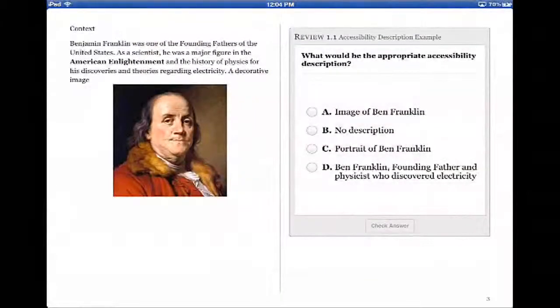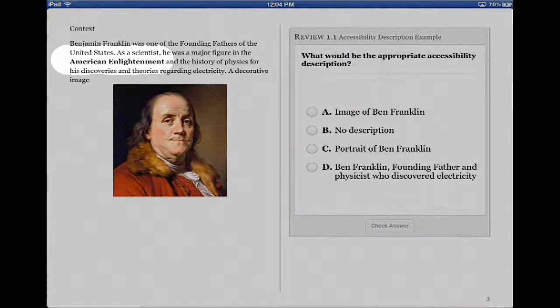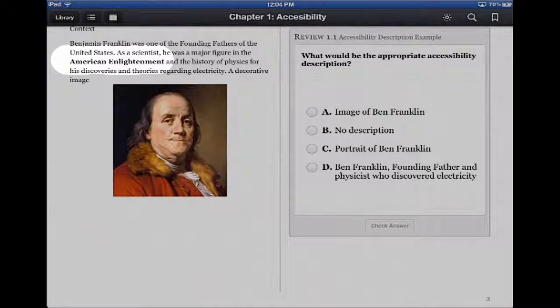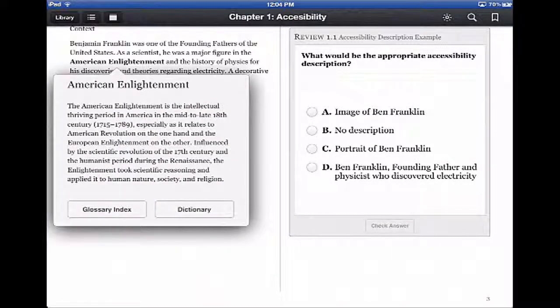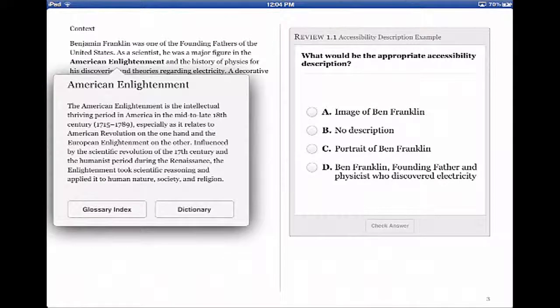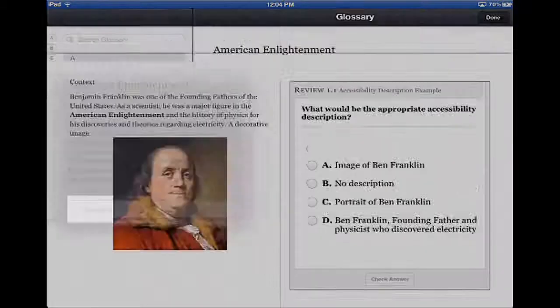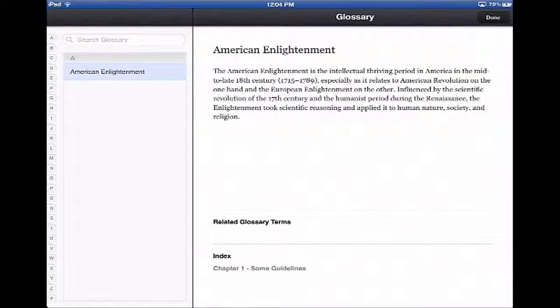Here I've opened my iBook on the iPad, and as you can see, the text for the glossary entry is in bold. When I tap on the text, a popover will come up showing me the definition. Now if I have a lot of glossary entries, at the bottom of this popover I can tap on Glossary Index, and that will take me to a list of all the glossary entries.